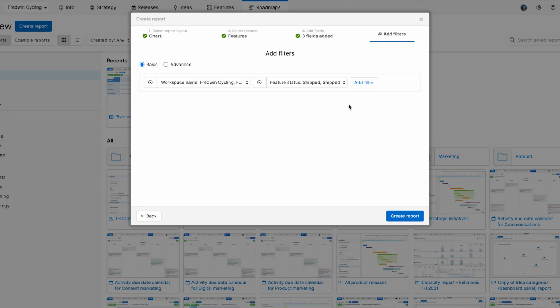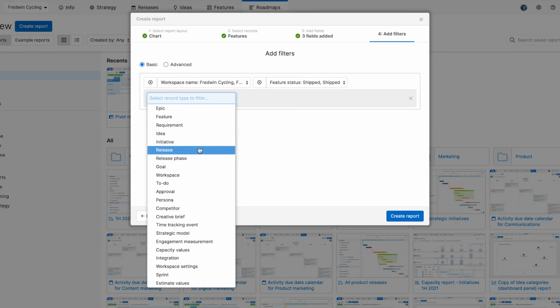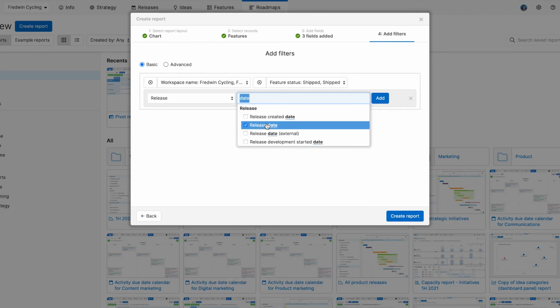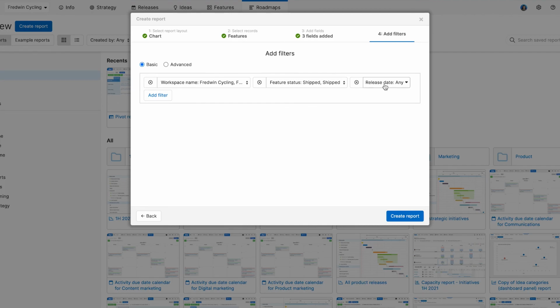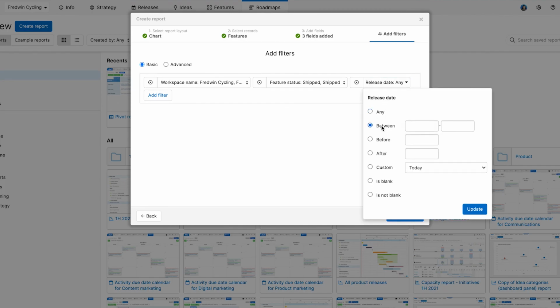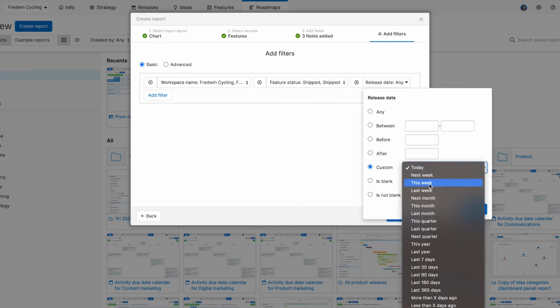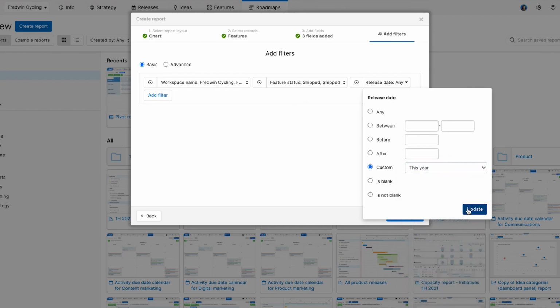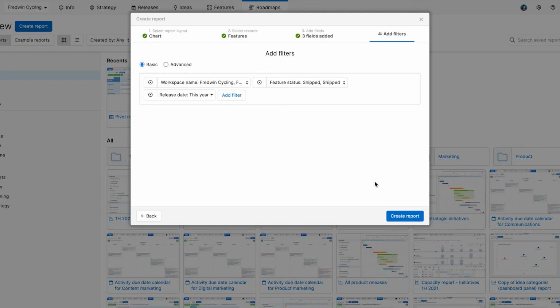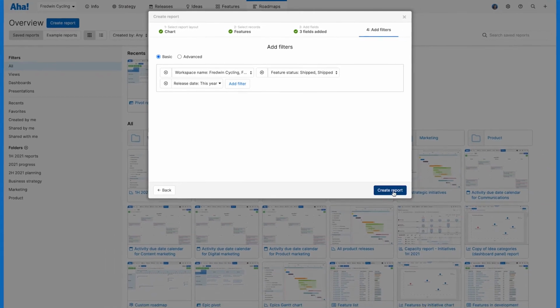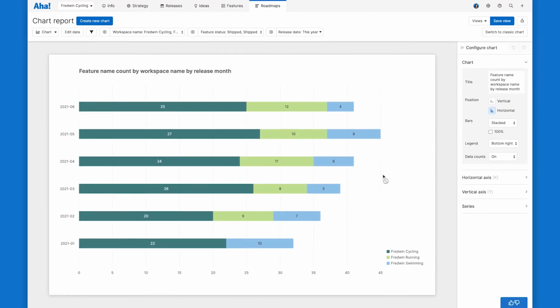And then lastly, I want to filter for only releases this year. So I'll do release and then date and add that. Something to note on here, you could plug in your exact between dates here, but I like using this custom option when I'm looking at an entire year. Then I get this drop down. I can do this year, click update, and then let's create a report and see what that looks like.